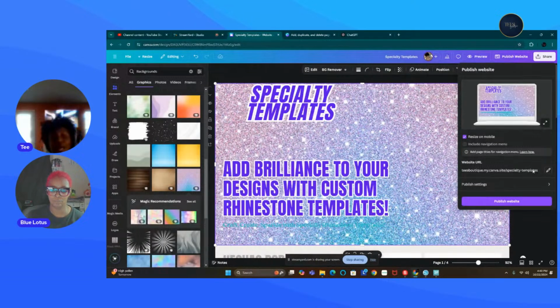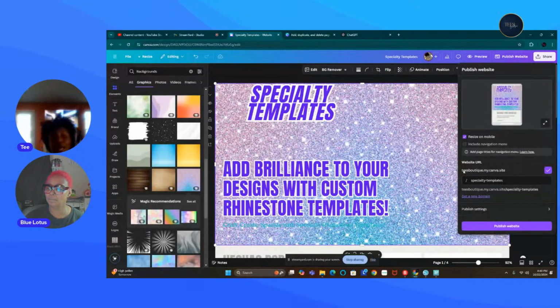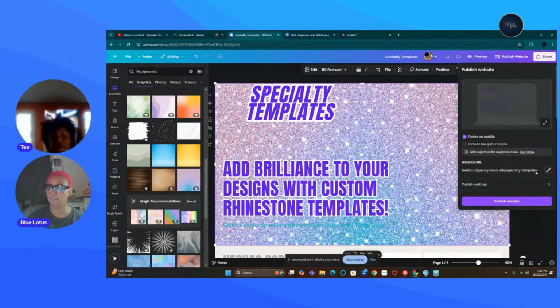Copy this right here. If you wanted to change it, you could. But you need to write this website URL down. I'm not going to keep this because, of course, it's not done. But once you were totally done and finished with it, you continue to hit that publish website button. That's how easy it is for Canva, right?